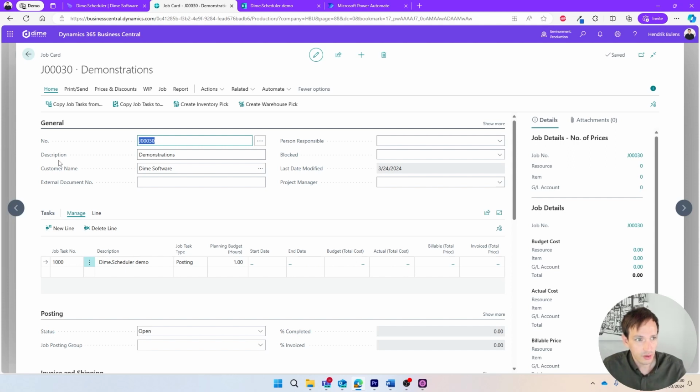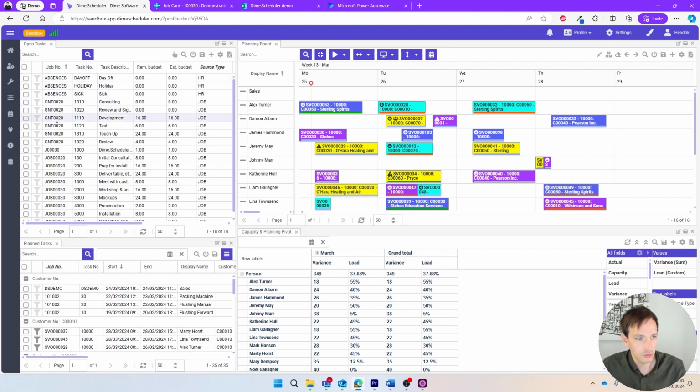So this is a very simple job with one job task that we're going to use to link Business Central to our booking page. Let's just go to the Actions item in the menu, expand our Dime.Scheduler submenu, and then send over this job to the Open Tasks list in Dime.Scheduler. So we should see a record appear for job 30 in our Open Tasks list, which we can see right here. This step, of course, is completely optional.